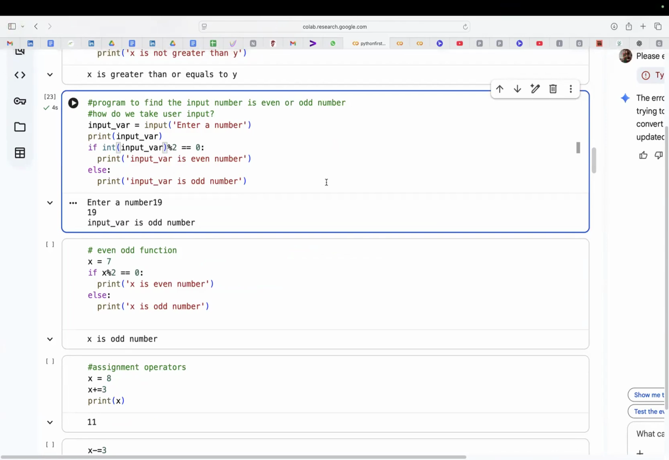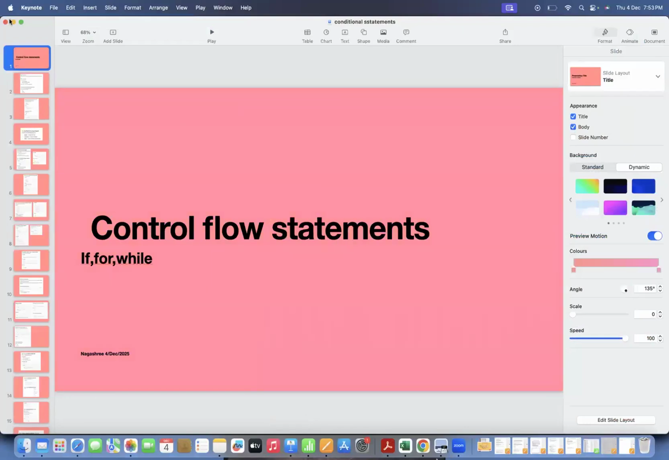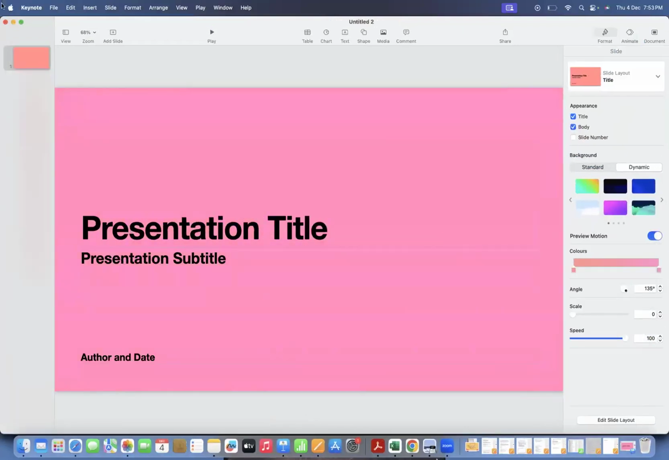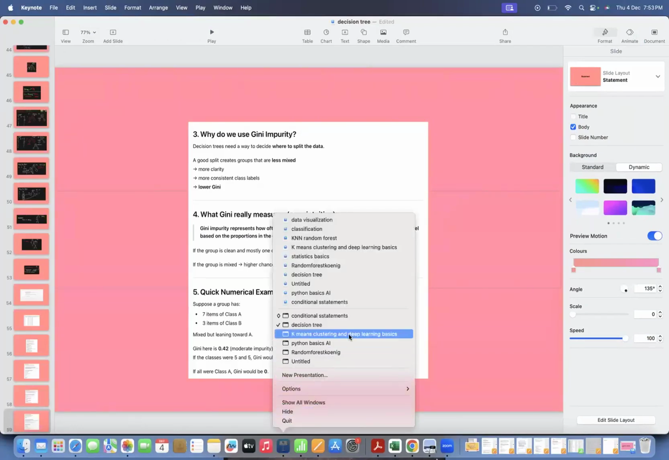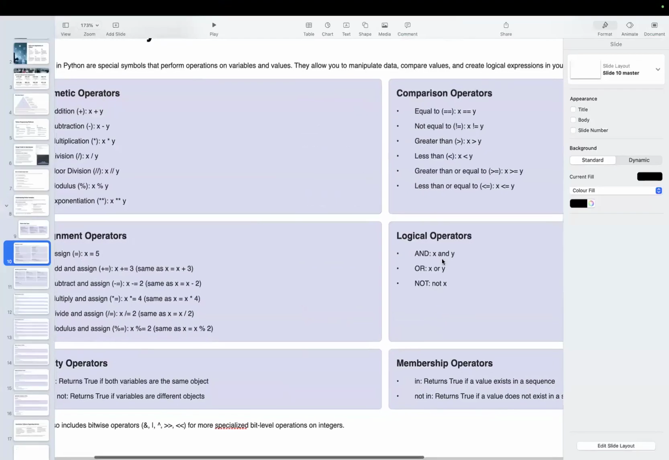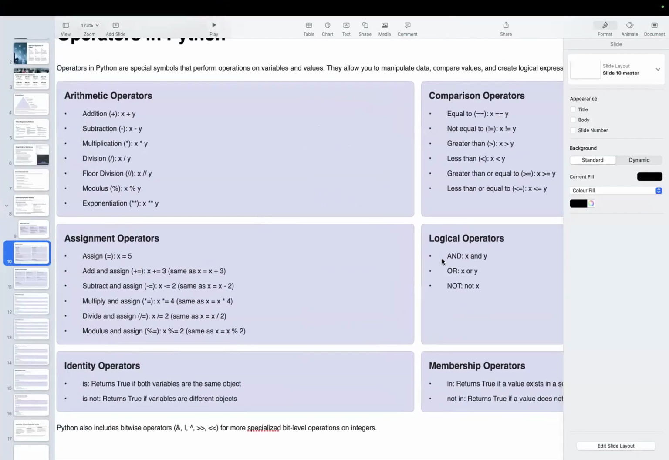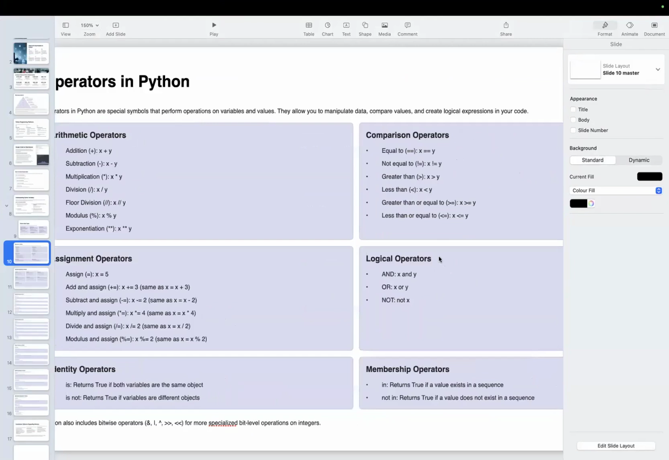So we have seen the logical operators, and we are left with the identity operators and membership operators, which we'll discuss in the next session.